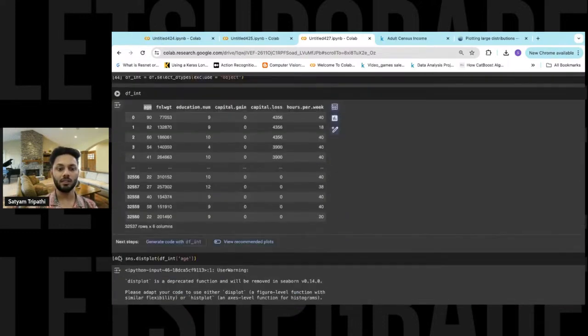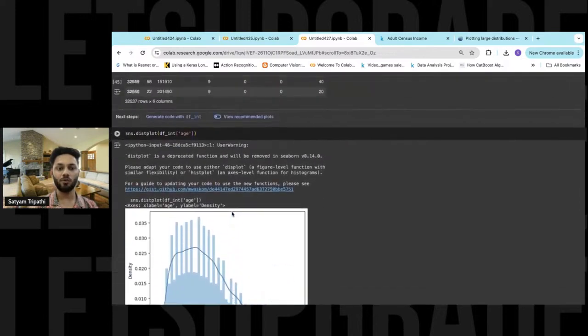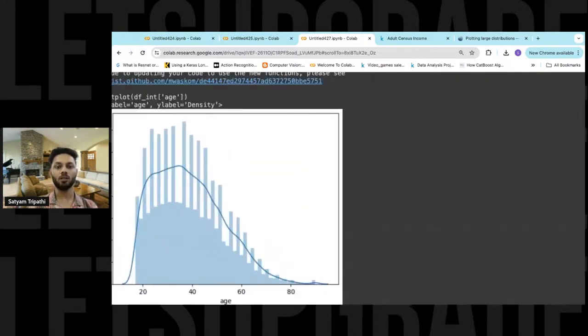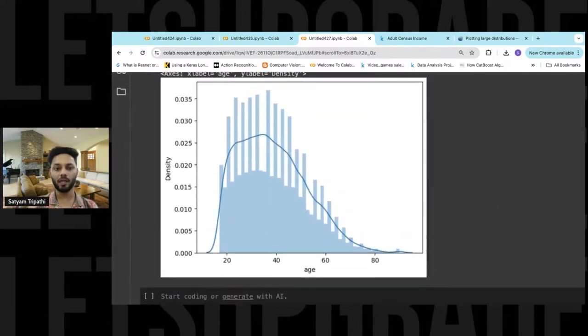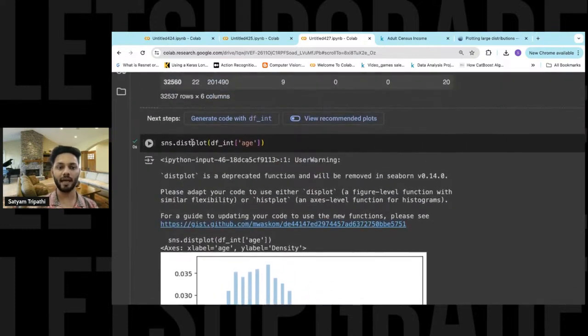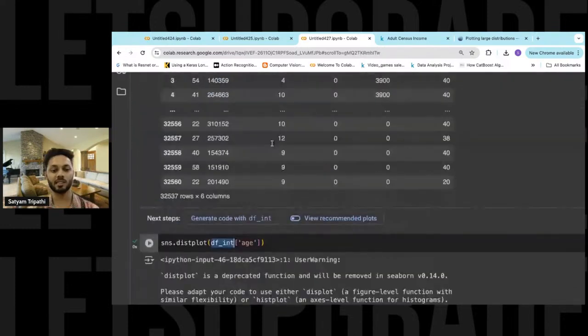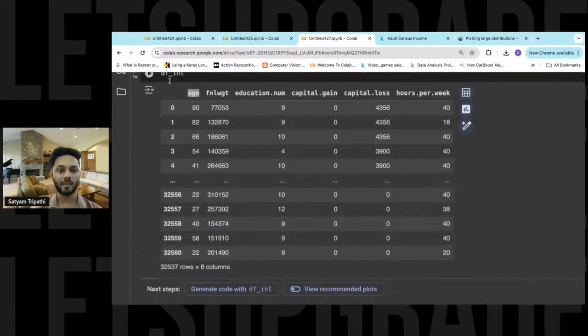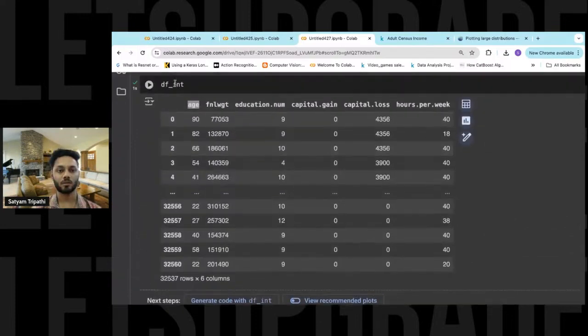Now just see one thing. So this is basically your distribution plot. This is an age plot that we have plotted over here by using sns.displot. df int is basically nothing but my this name.